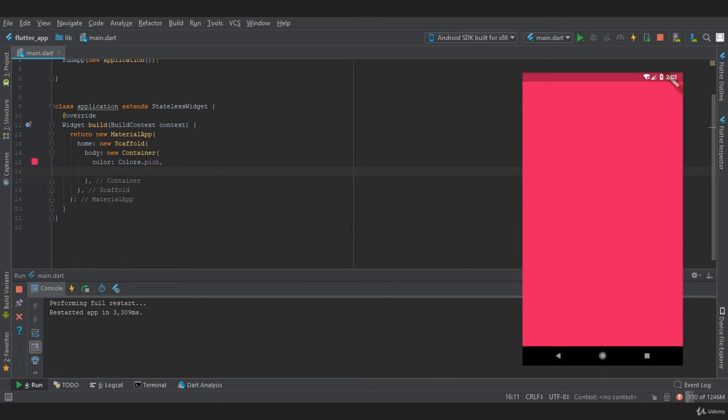After this, we are going to create a child property which accepts a widget, and we need to keep a note that in a container you can create only a single child. So in this, we are going to create a new Text widget, and let's provide a string as "This is my container". Now let's restart our app, and you will see that the container will shrink to the size of the text.